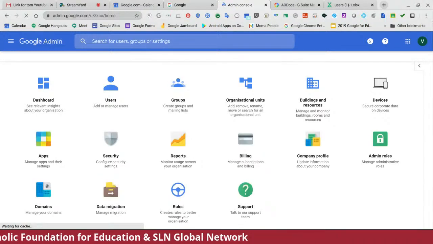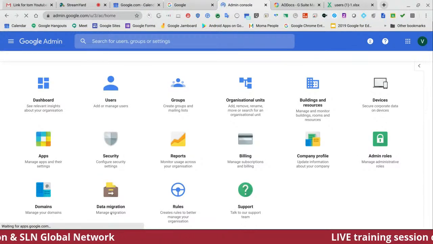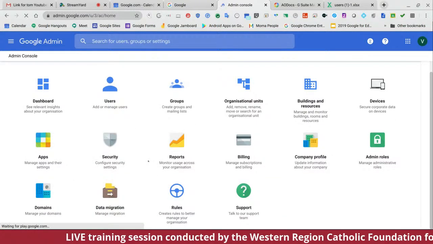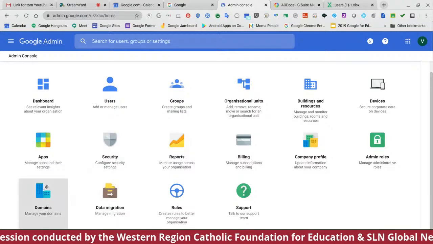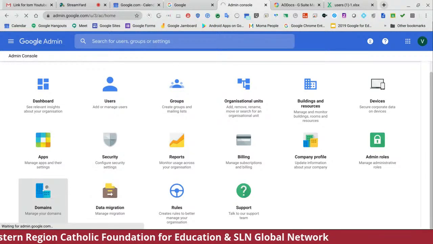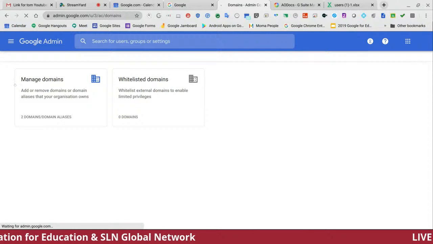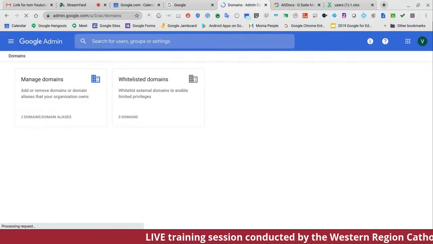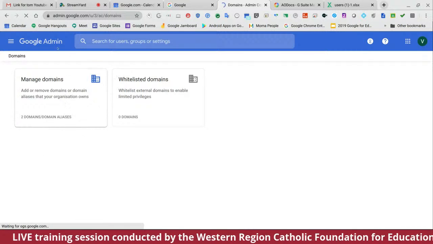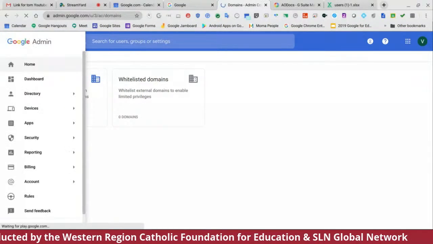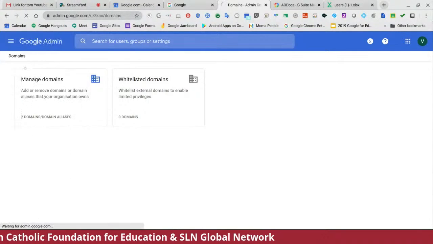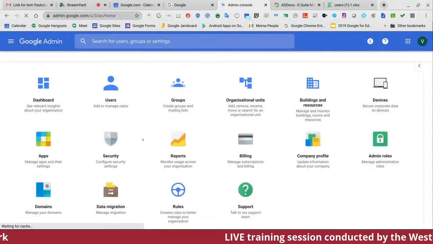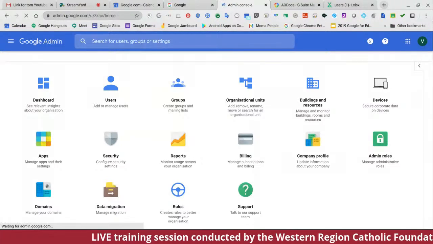And if you want to get into details about data migration, let's say you want to transfer the data from one user to another, that is possible from data migration. You can manage domains. If you are going to manage multiple domains, you can have a second domain as a secondary domain, or you can add a domain alias. This section is only for adding multiple domains in one admin console. So you can have one primary domain, and then a secondary domain or the domain alias, and you can manage all these settings for the secondary domains as well.